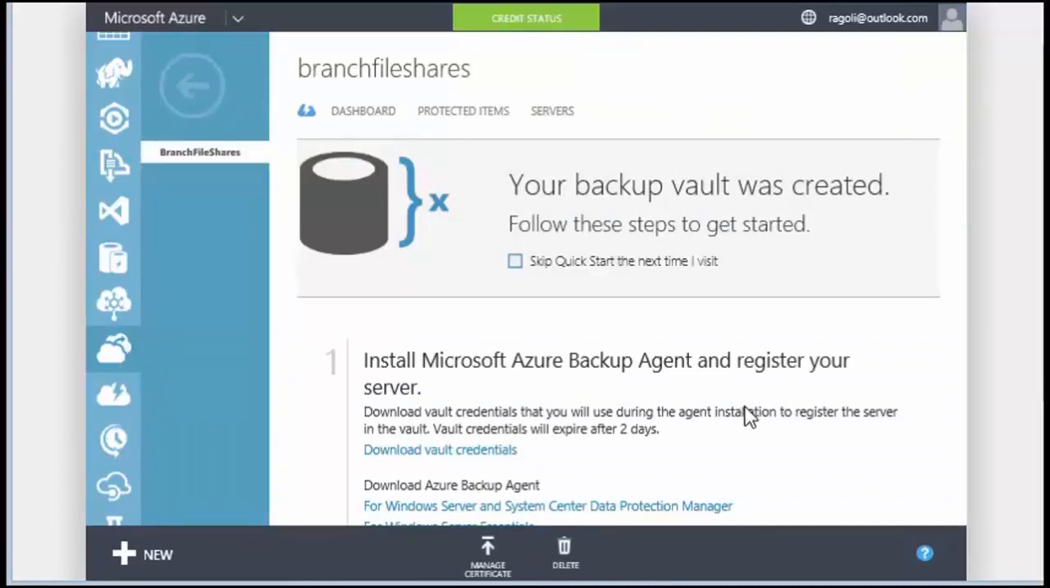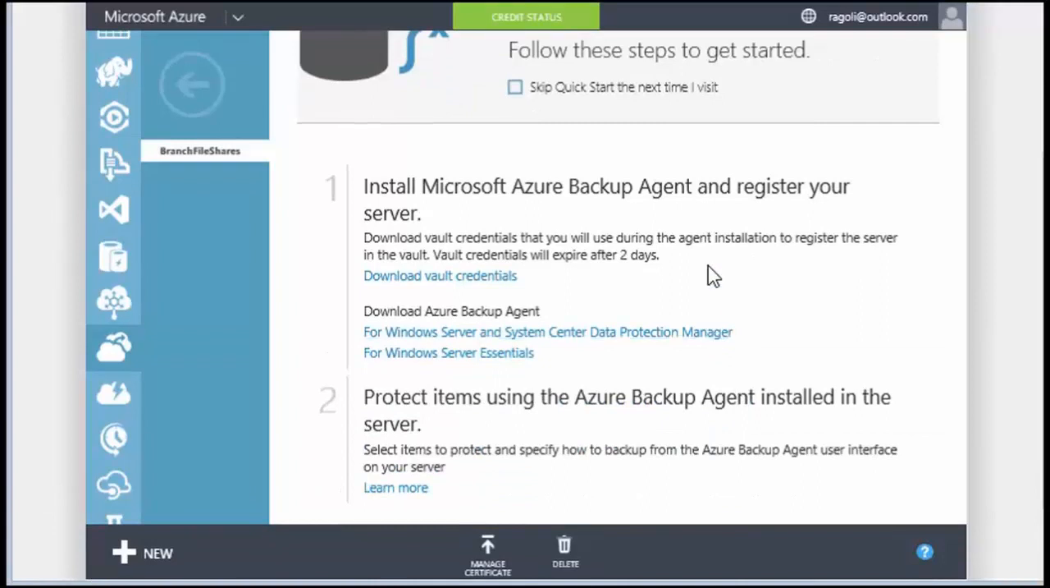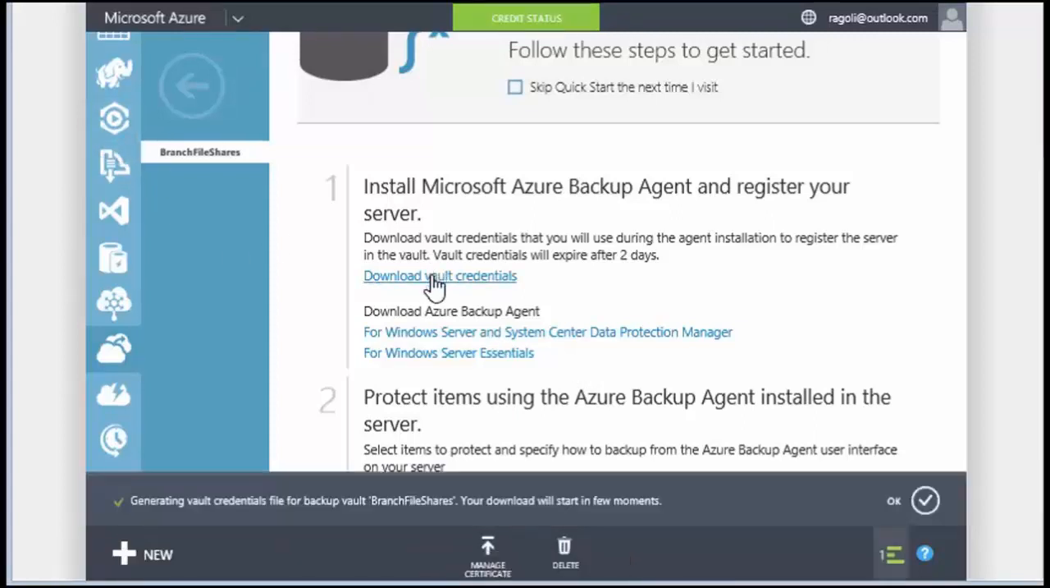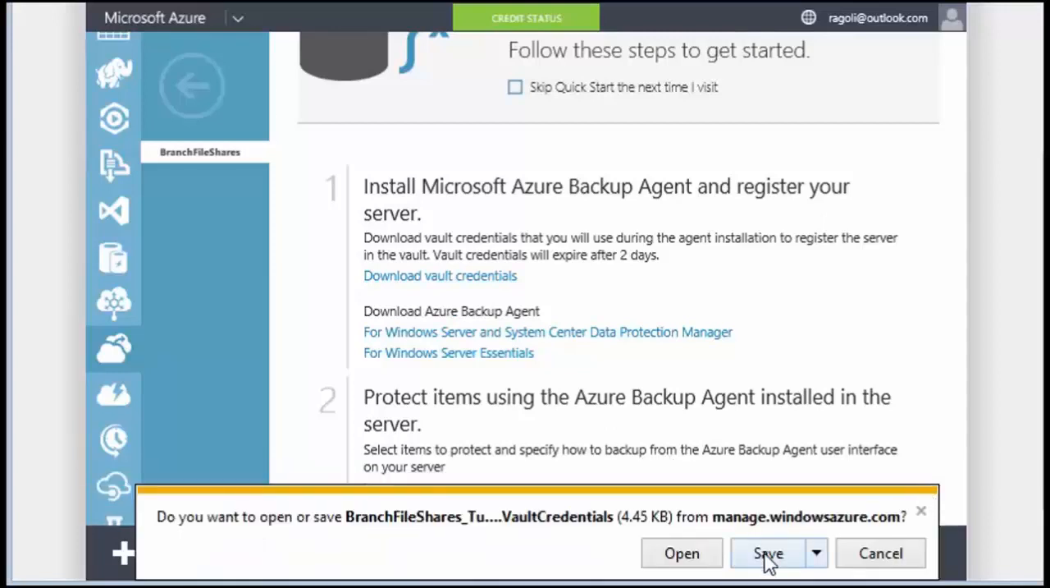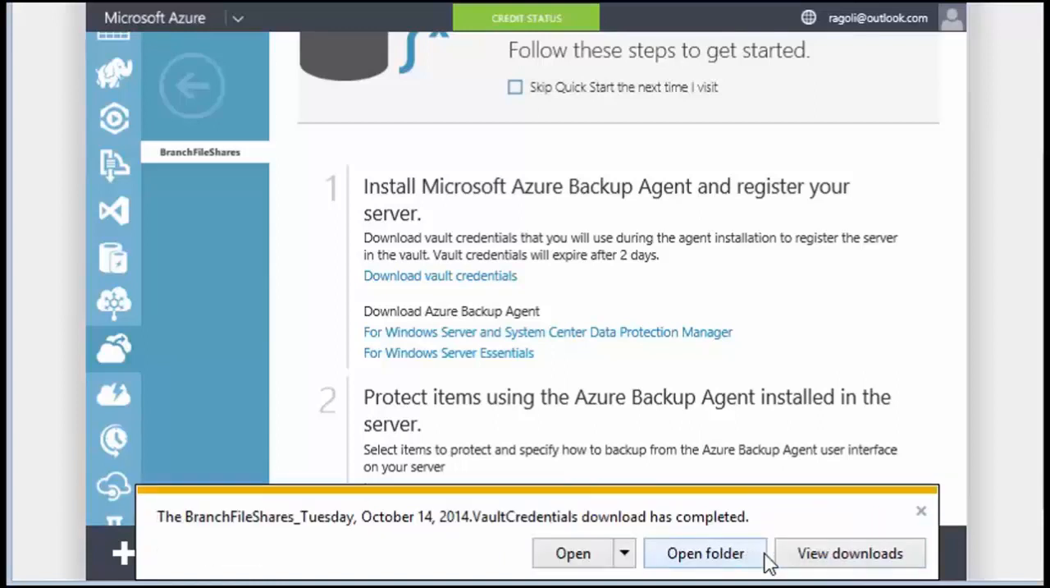You will need to download 2 files to your on-premise server from this page to back up the server to this vault. They are the Vault Credentials file and the Azure Backup Agent installer. The Vault Credentials file will act as an authentication file that's used to authorize the production server during the registration process. The Vault Credentials file contains a key. It's highly recommended that you safeguard the downloaded file. For security reasons, the key in the file expires after 48 hours. Make sure that you register your server before this time comes to pass.